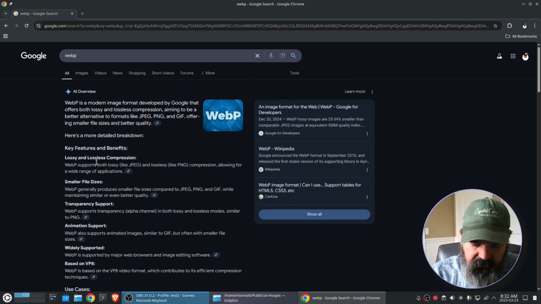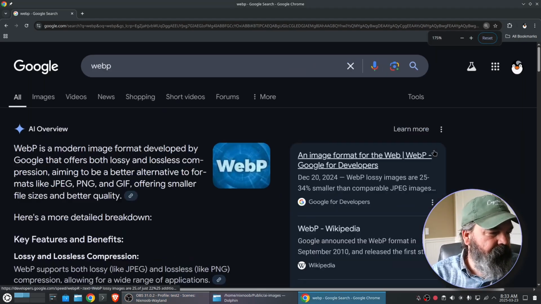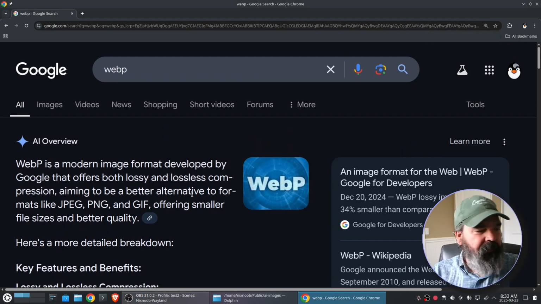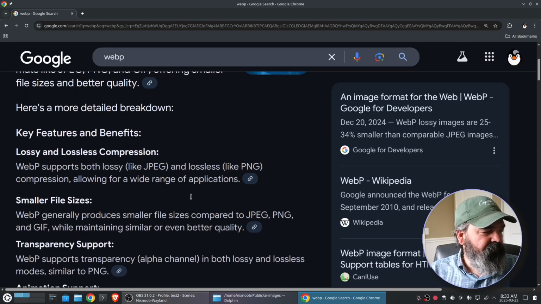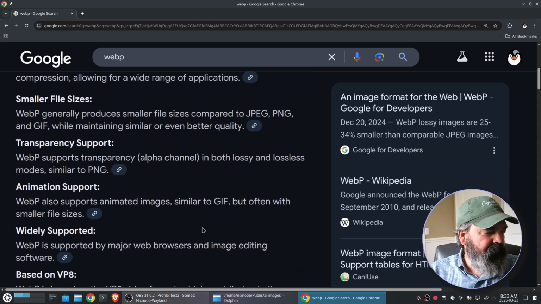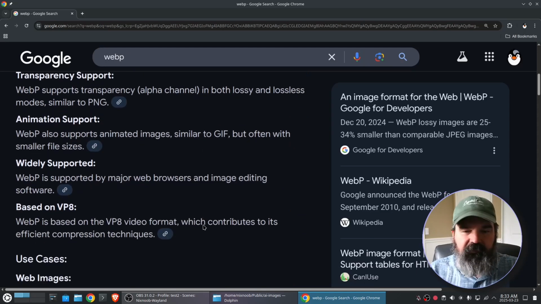I can pull up the web page about it, and I'll just zoom this in. So you can see that, and this is just the AI overview. WebP is a modern image format developed by Google that offers both lossy and lossless compression, aiming to be a better alternative for formats like JPEG, PNG, and GIF, offering smaller file sizes and better quality. And then they give a breakdown, features and benefits: smaller file sizes, transparency support, animation support, etc.